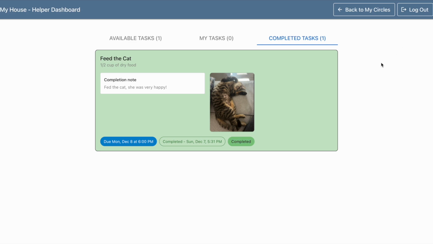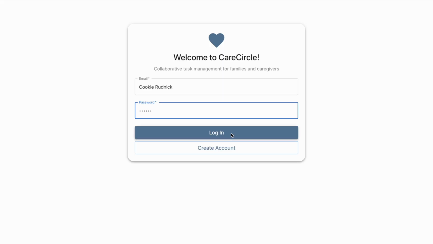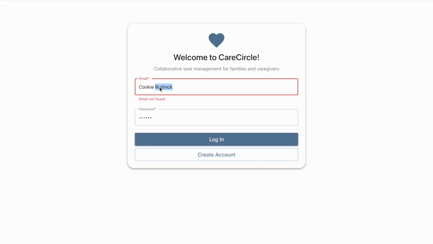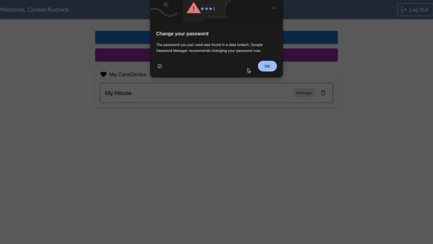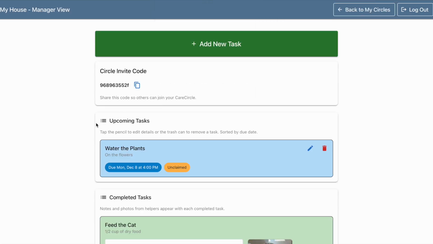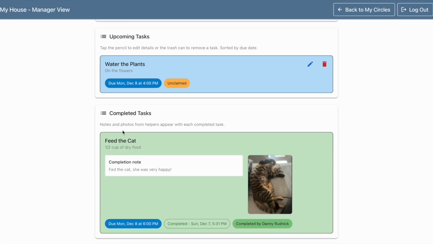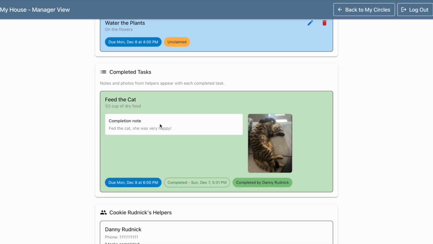Moving on, we're going to go back into Cookie's manager view and see how this completed task reflects on her end. So we're going to log out, and we're going to log in to Cookie Rudnick, password apples, and we're going to log in. Oh, email, so example@gmail.com. And we could see that if we click into my house, now upcoming tasks, we see that feed the cat is no longer appearing in upcoming tasks. And if we scroll down, we see in completed tasks, we now see feed the cat is completed.